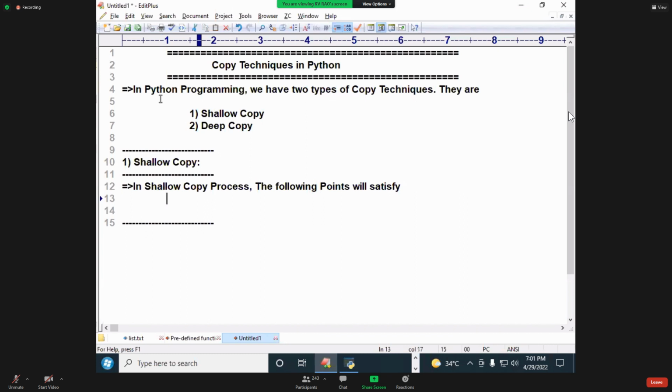First point, to copy, two things are required, compulsory, right? One source is required, one destination is required. In the shallow copy, the initial content of both the objects is the same. That means when I copy the content of one object into another object, at first both the objects are the same.